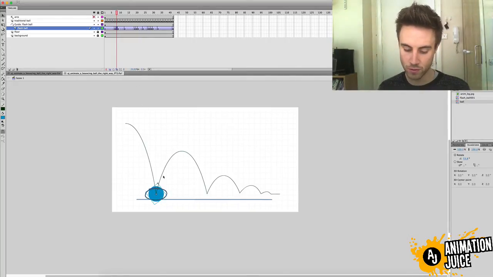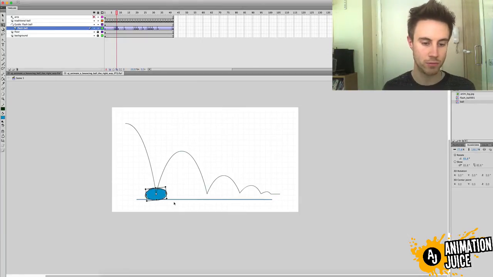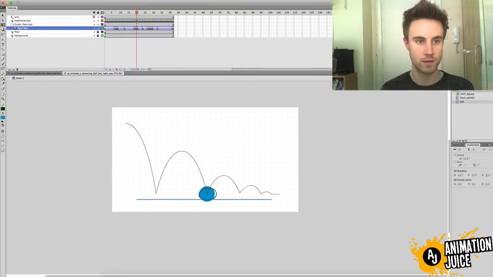So in order to get the transform, just hit Q and just grab our handles and squash it into place. Now again, I'm going to turn off the Snap to Objects tool for this, just so it's easy to make the squash frame. So let's do that. On this squash frame, let's just rotate it. There. Go to the next squash frame.